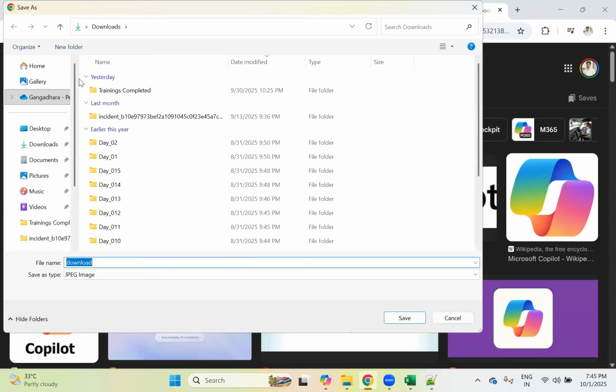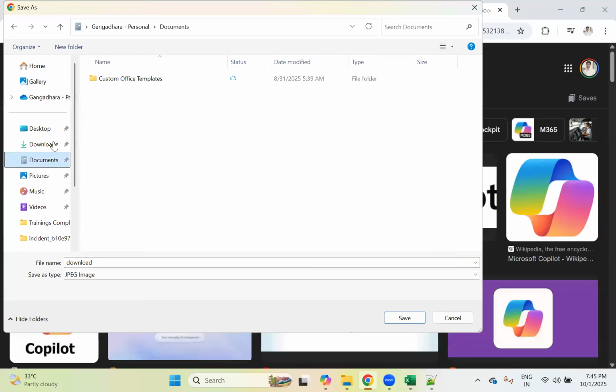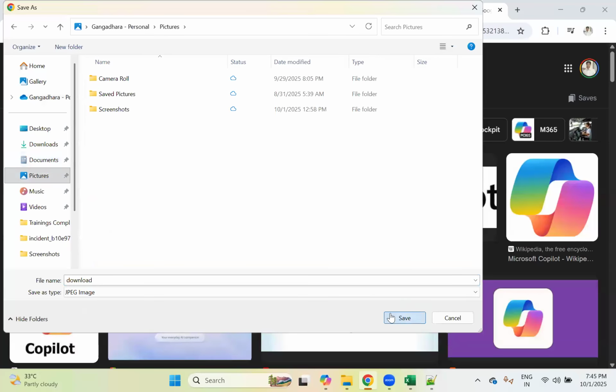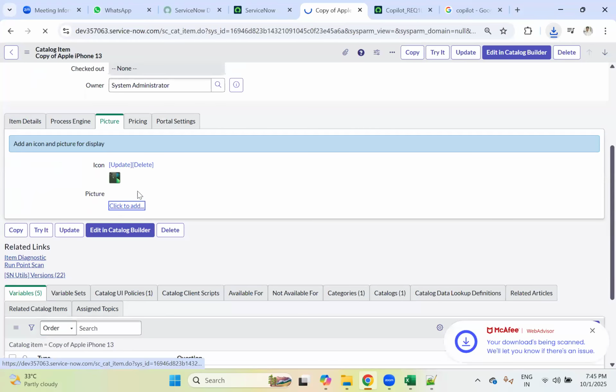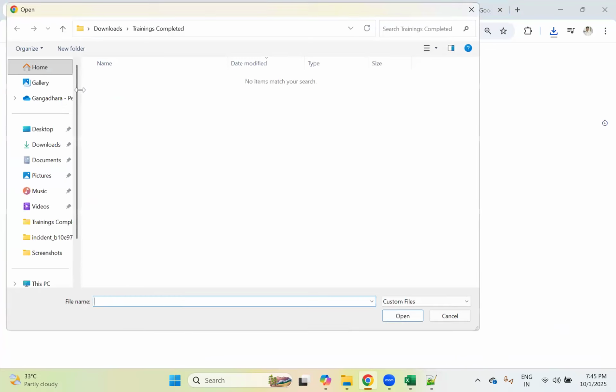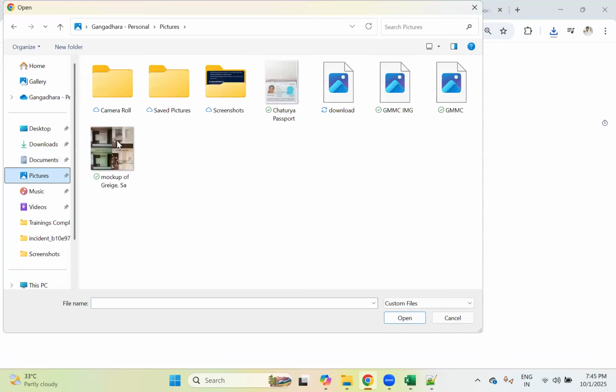Save as an image. Right. I'll be putting it in my documents or my pictures. Let's do that in my pictures. So I'll also take from here, click here, go to pictures. Right? So where is my Copilot? Where is this download?